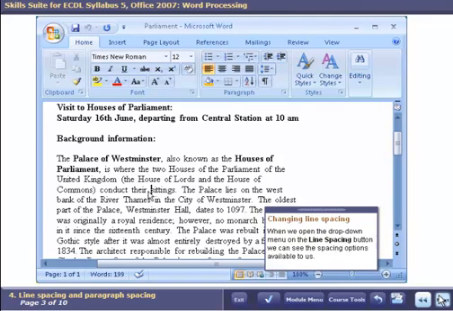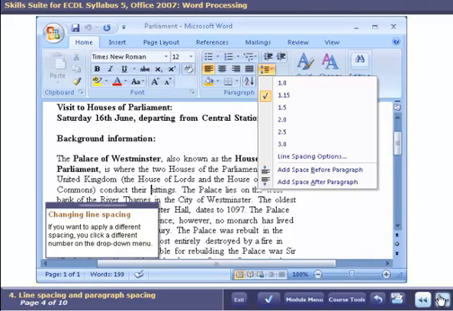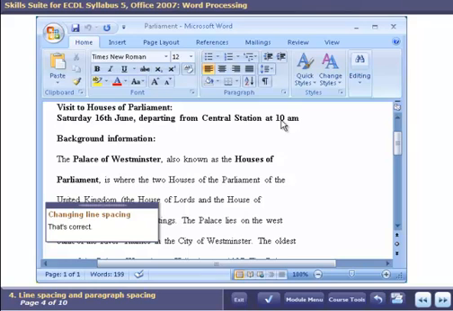When we open the drop-down menu on the line spacing button, we can see the spacing options available to us. We can see that the default setting is ticked. If you want to apply a different spacing, you can click a different number on the drop-down menu. Click to apply 2.0 line spacing to the paragraph. That's correct.